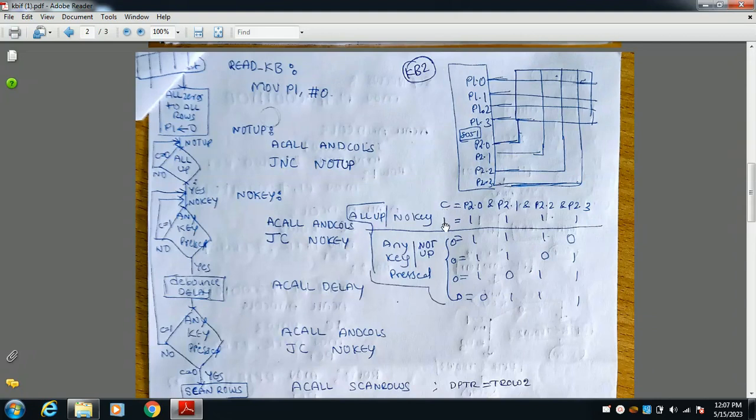When all columns are at logic 1, only then does the carry flag become 1. The carry flag being 1 indicates no key is pressed, or all keys are up. If any key is pressed, all keys are not up, a particular key is down.